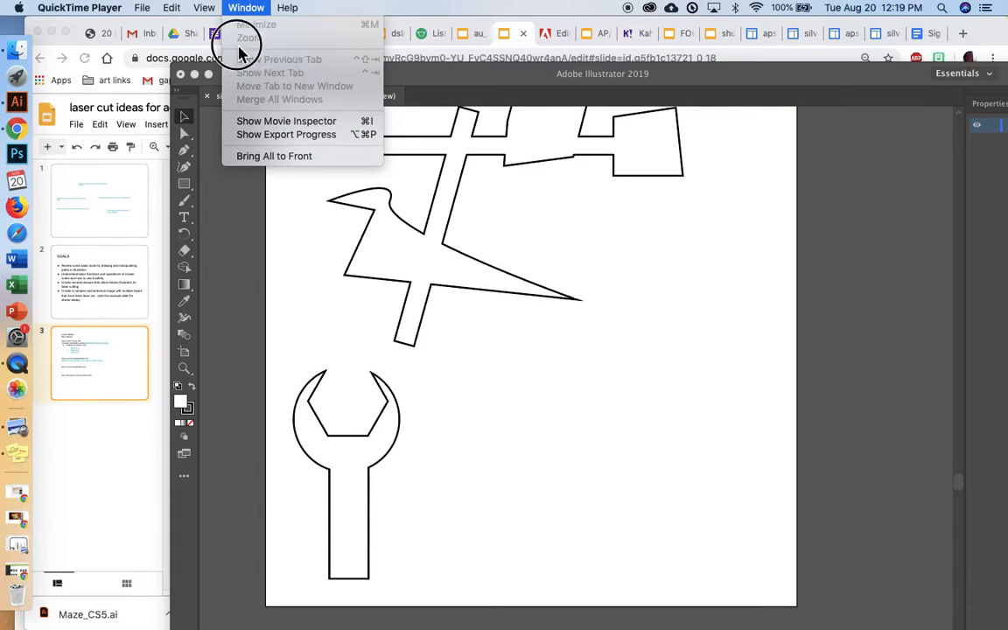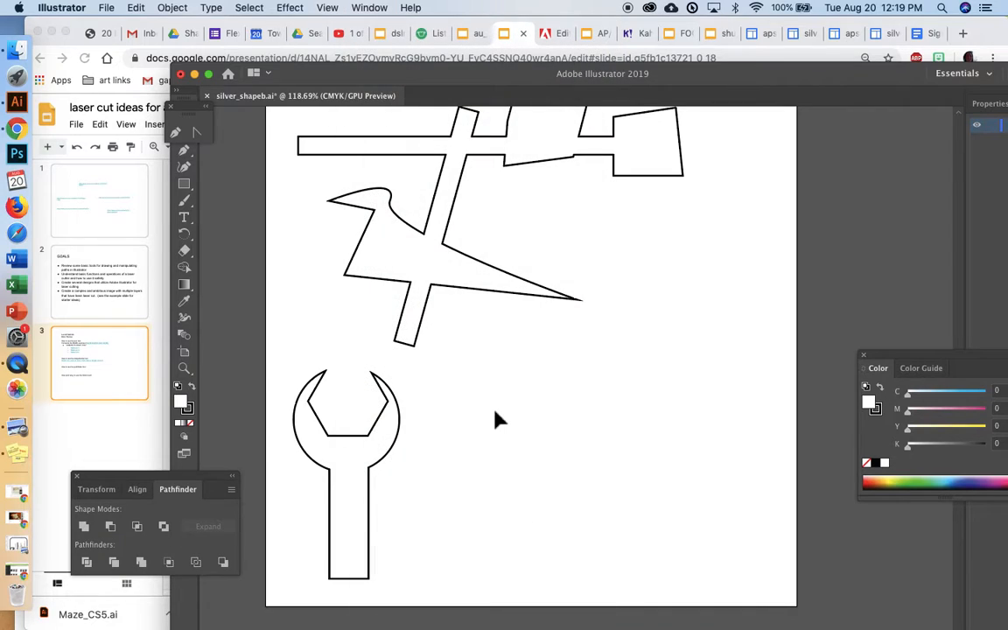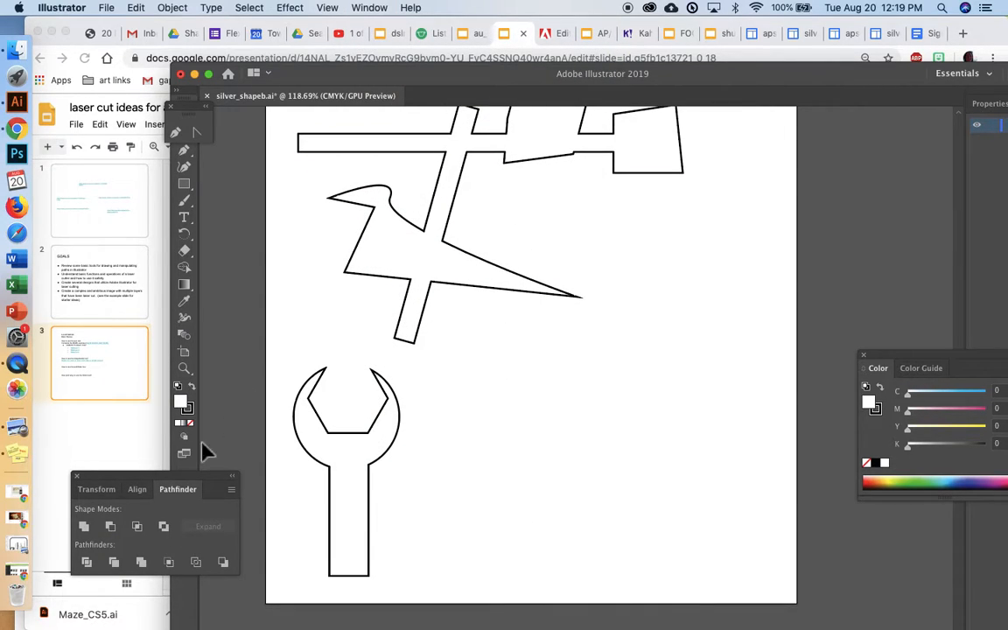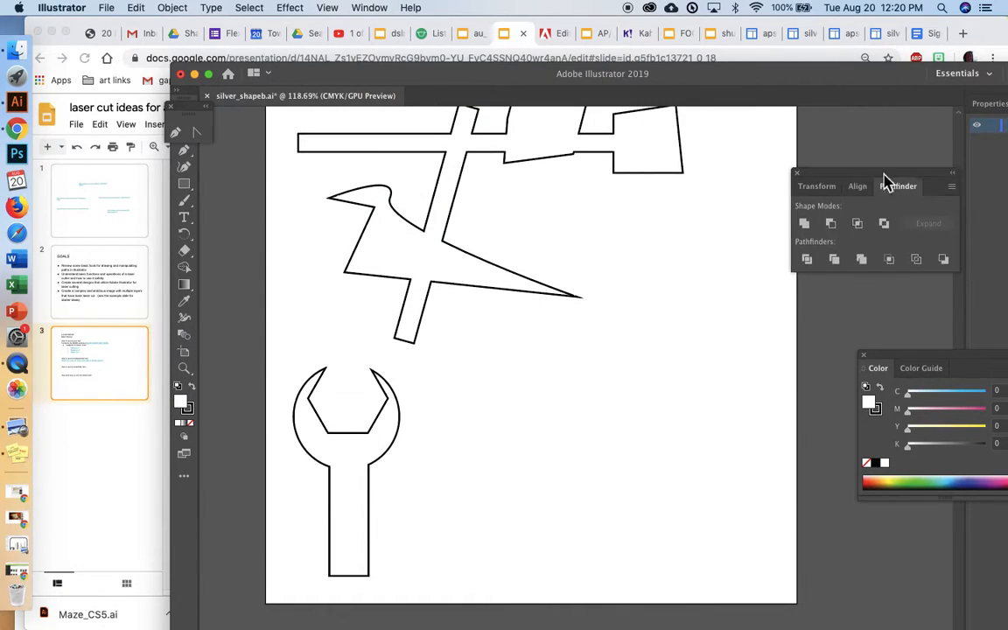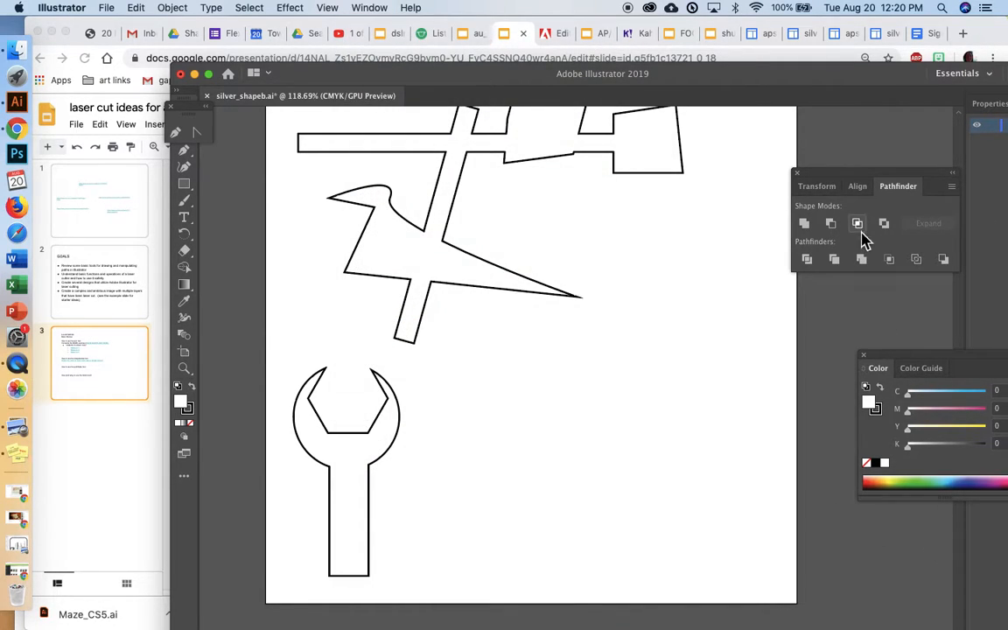Just as a reminder, this is a great tool for you guys to use to save some time. There's some things I use Shape Builder for and some things I use Pathfinder for. So you saw how I brought up that menu. I went to Window, and of course I grabbed Pathfinder. And here are my options, right?